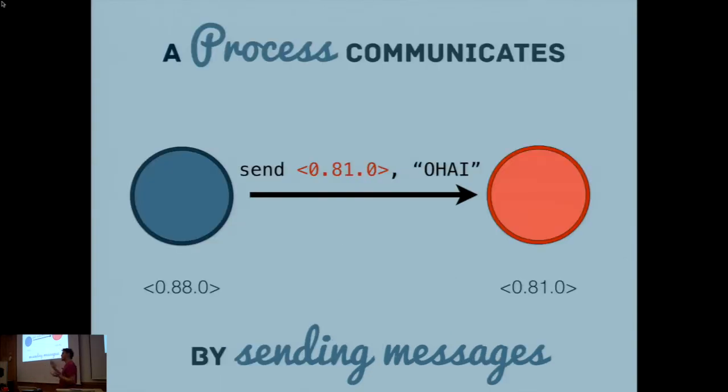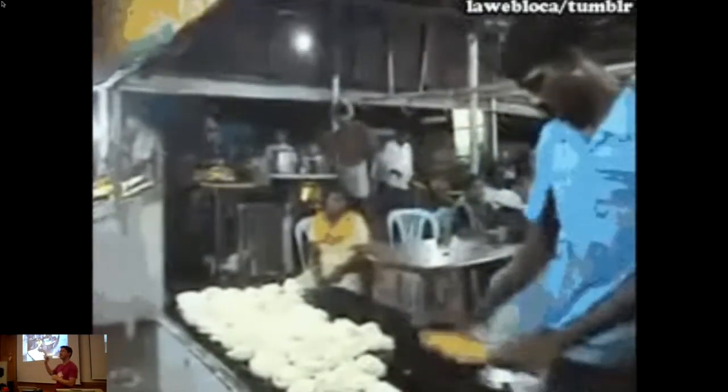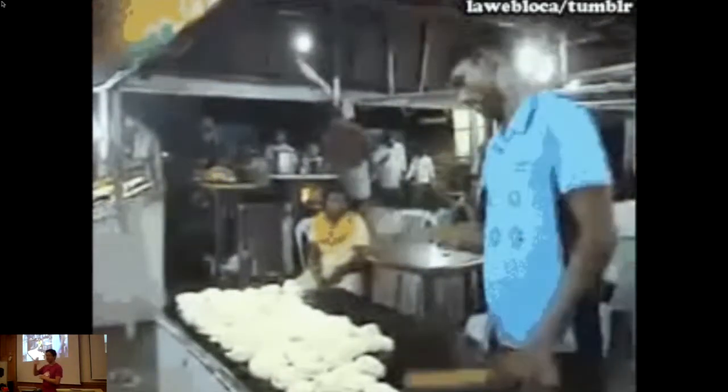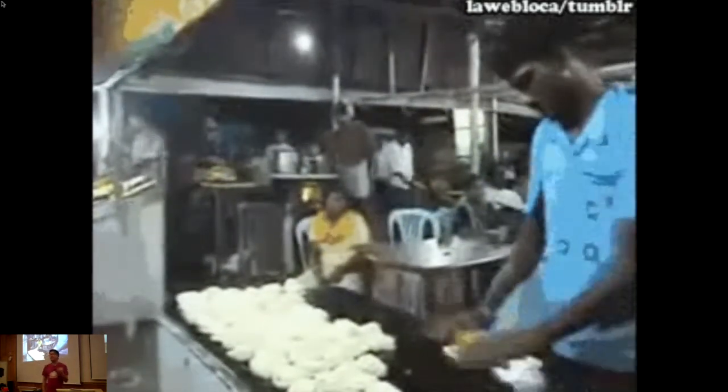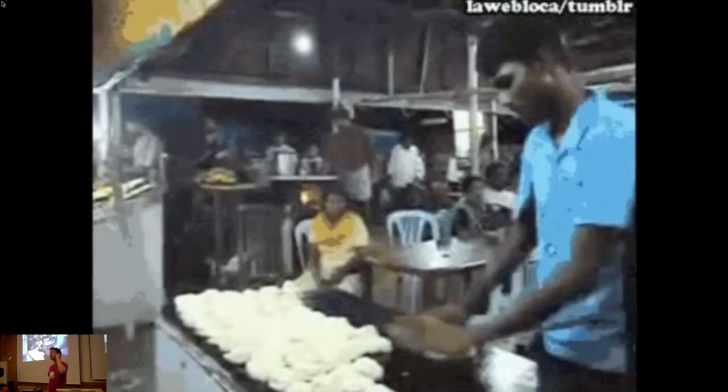A process communicates by sending messages and receiving messages. If I know the process ID of any process, I can send it a message. Messages are sent asynchronously, much like in a fire and forget manner. This means that once a process sends over a message, it returns immediately and continues on with the next computation.